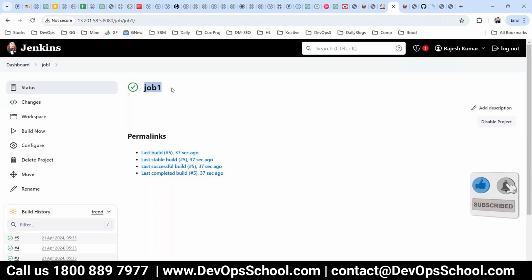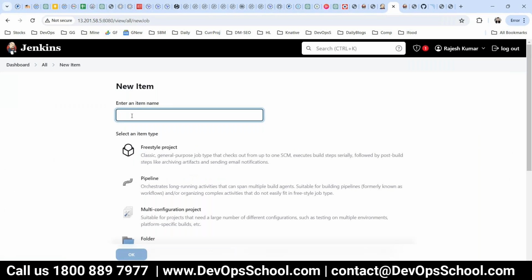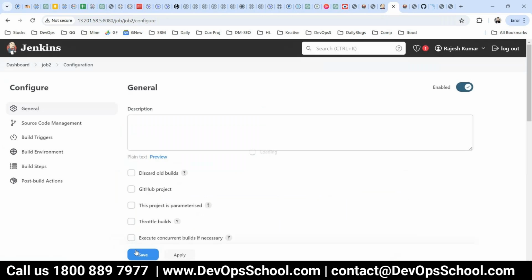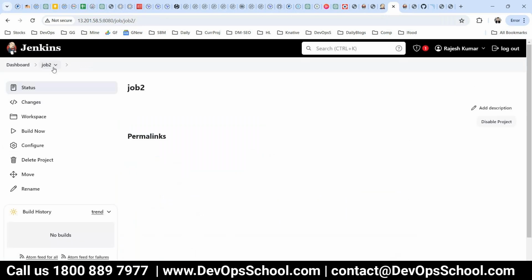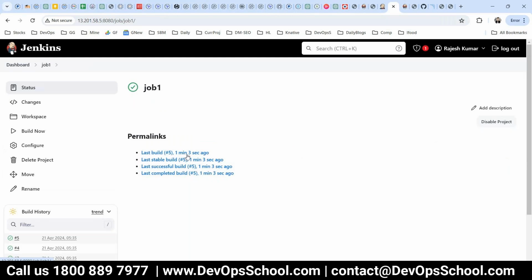So let me create one more job. Here I'm creating job two. Freestyle, click OK, save it. So job two, I did not configure anything. What I'm saying is, the moment someone somehow triggers job two, job one should also trigger after that.